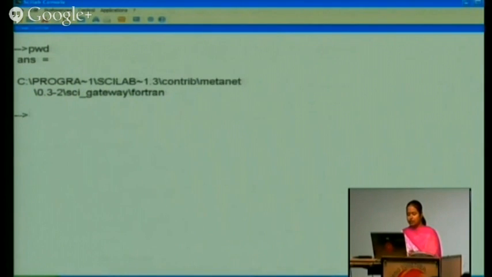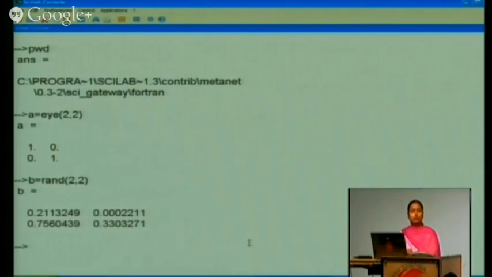Let us do that. If a is equal to eye, I am not putting semicolons, so you will see whatever it is entering. So the matrix is 1 0 and 0 1, right? And b is equal to, let us say zeros or ones, or random, let us say rand(2,2). The two matrices we have generated, A and B, random, and this is the identity with diagonal elements 1.